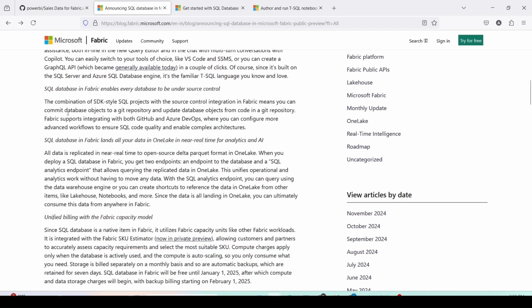Let's look at the next item. SQL database in Fabric enables every database to be under source control. It means everything will be source controlled automatically. The combination of SDK style SQL projects with the source control integration in Fabric means you can commit database objects to a Git repository and update database objects from the code in the Git repository.